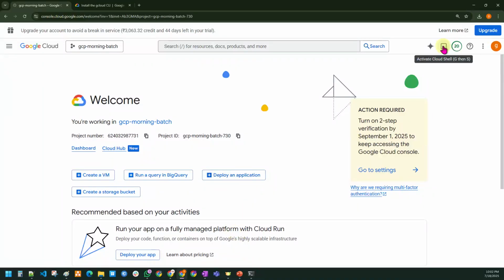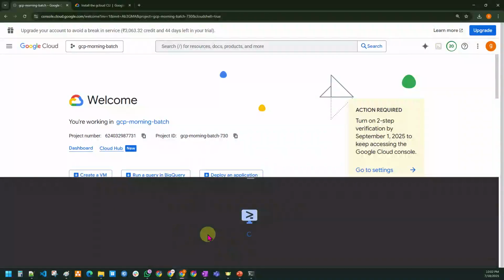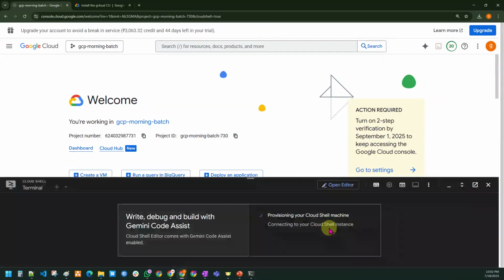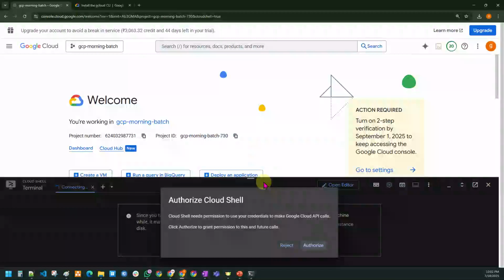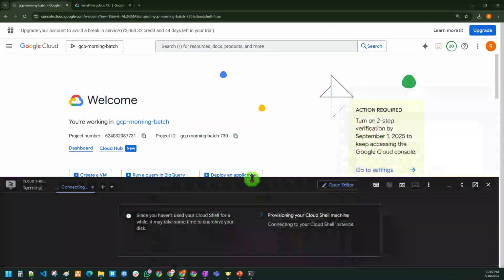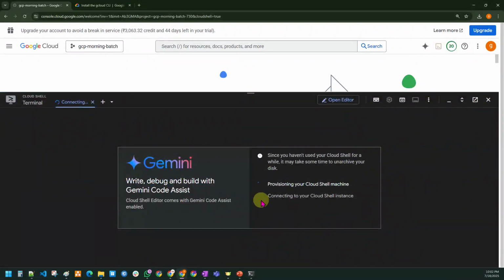Okay, let me hit this one. You should be able to see at the bottom that the Cloud Shell terminal is getting activated. This is again a Cloud Shell terminal, nothing but a CLI. You should be able to see it in the next second.